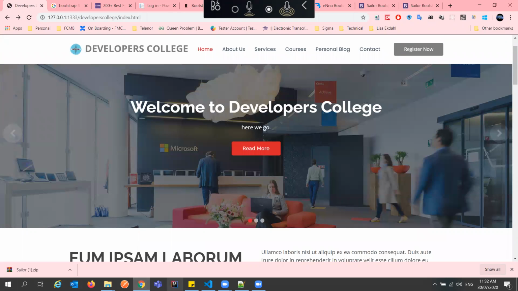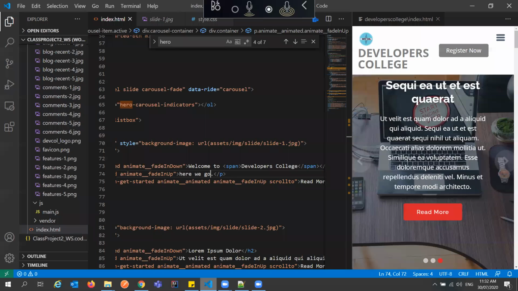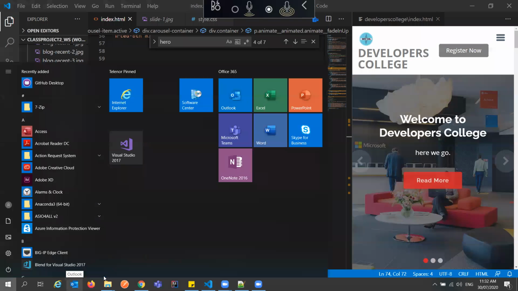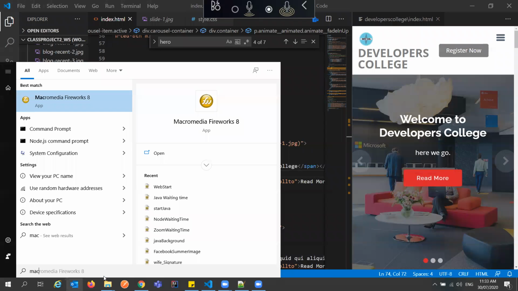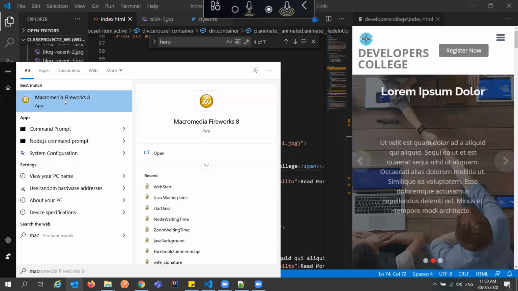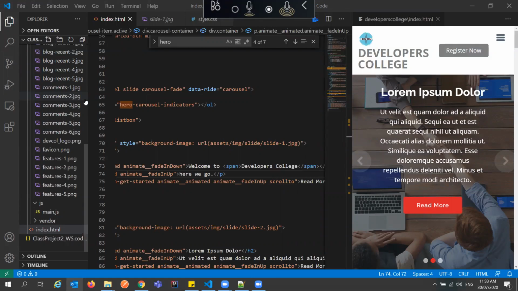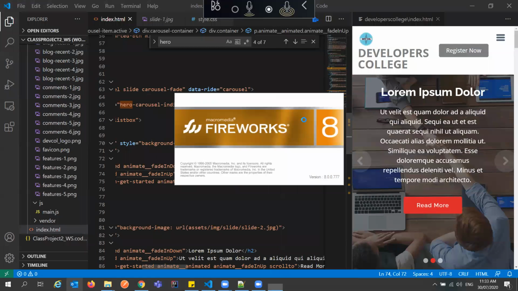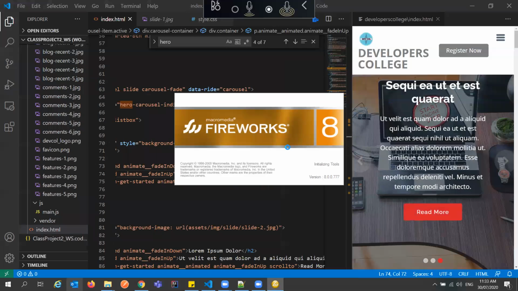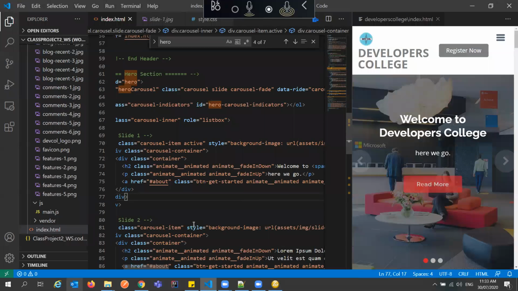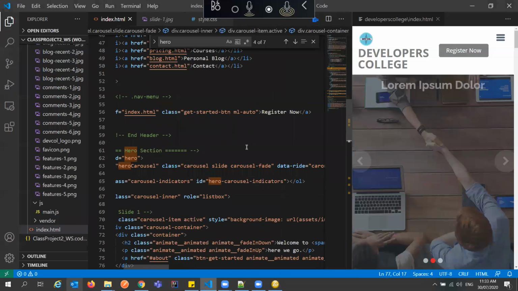The way I do it is that I personally use Macromedia Fireworks. It's an old application. I'm still using Fireworks 8 because I think I have a crack license for it, so I can't remember. I use it to do my graphics. I don't know how to use Photoshop, but a lot of graphic artists use Photoshop. But this works for me.